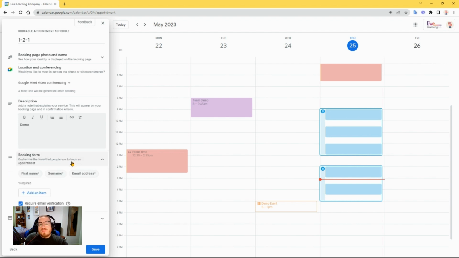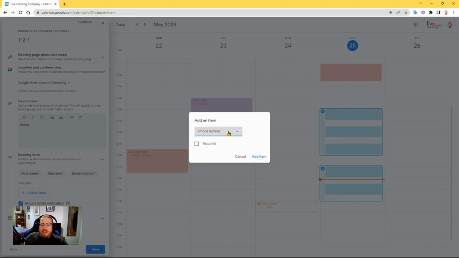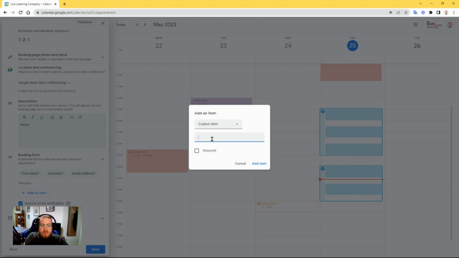The booking form appears whenever anyone tries to click an appointment slot within your appointment schedule. This allows you to collect information from your attendees before you have the meeting with them. You can add specific items, but also custom ones, such as reason for meeting.